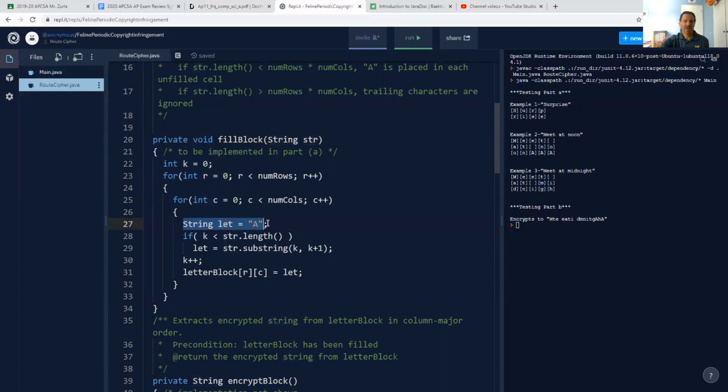And I just said, let's assume that we're going to put an uppercase A into the matrix unless there are letters left in the string. We don't want to go out of bounds. They told us they might not give us enough letters. So before you take a substring from str, make sure that you can. Verify that K is in bounds before attempting to take a substring. Otherwise, we'll fall back on the capital A. Once we have our substring, make sure to advance K on your own since the loop is not progressing it. And then go ahead and put your letter into the letter block, the doubly subscripted array with R and C.